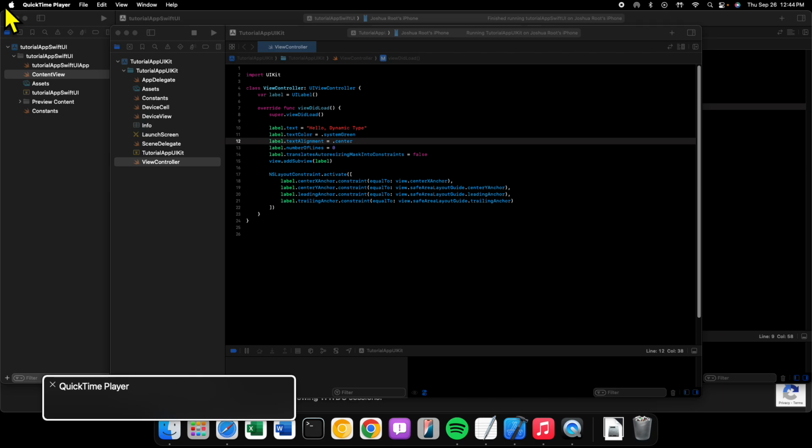All right, so let's go ahead and get started by taking a look at what we're starting off with in our UIKit app. So I'm going to screen mirror here.